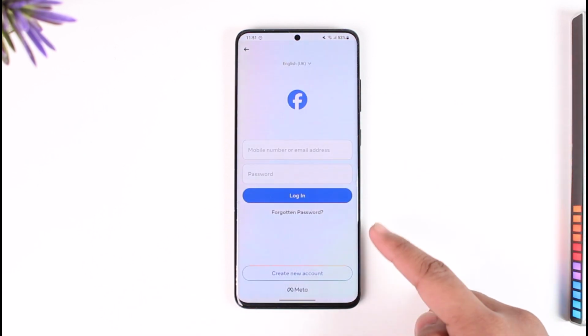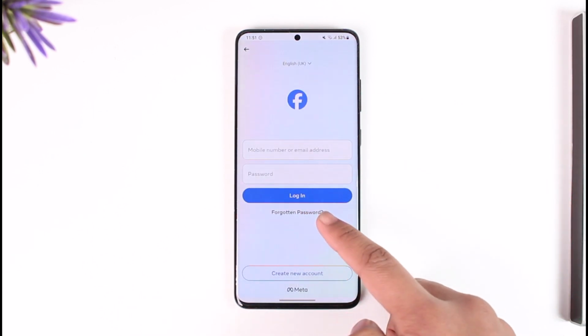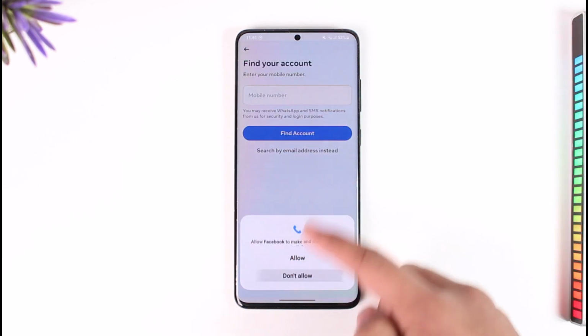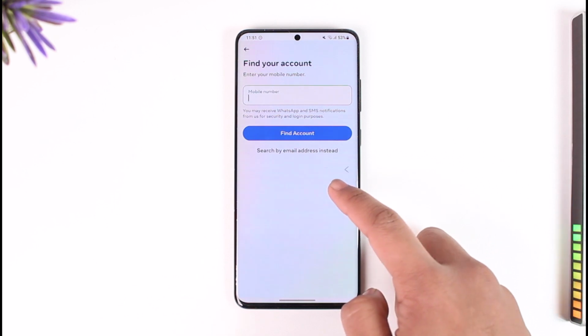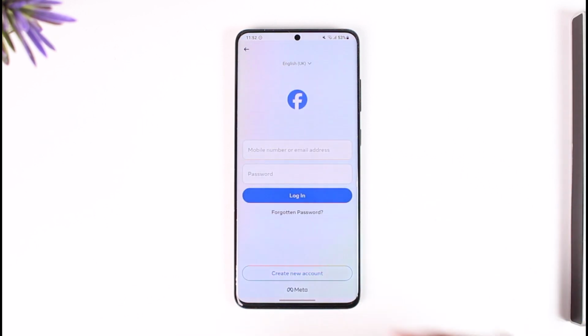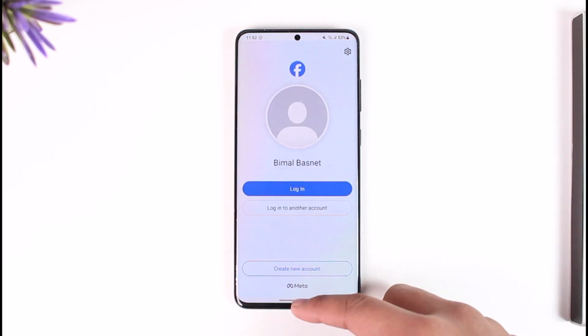And if you happen to forget the password, you can tap the forgotten password option over here and then make sure to enter the phone number related to your account, and from there on you should be able to find your account and reset it, and after that you should be able to solve the issue.